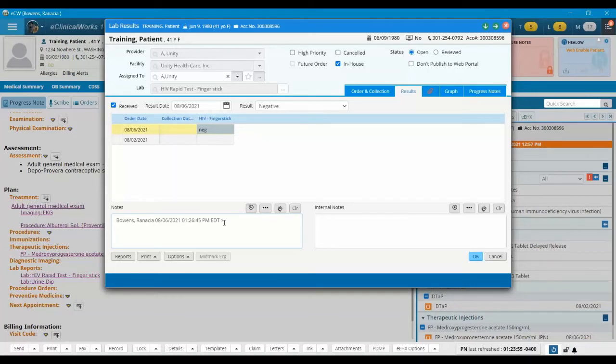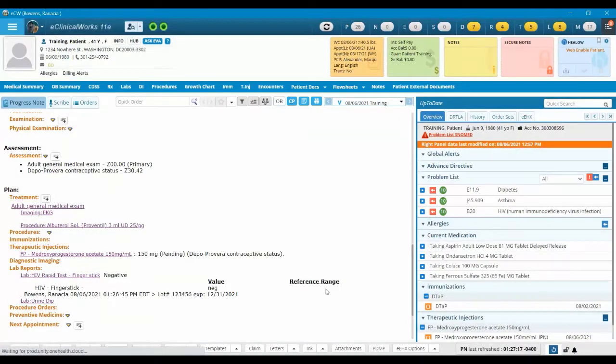Then there's this little arrow right here which indicates where you're supposed to start typing, which is generally after your actual timestamp. And here we're just going to put in our lot number and the expiration date for the test. And that is all. We're going to click OK. And as you can see, our results pull into our progress note along with our timestamp notes.